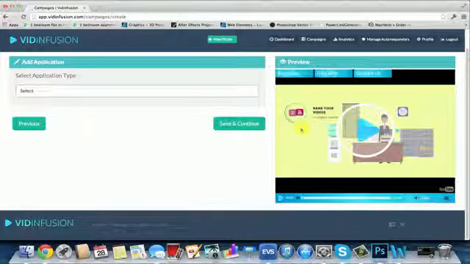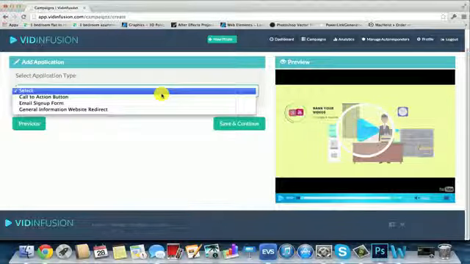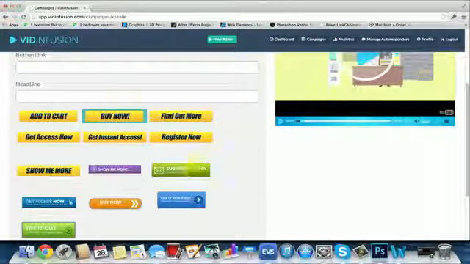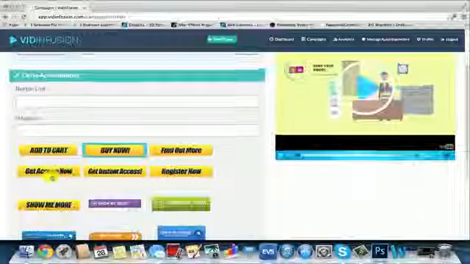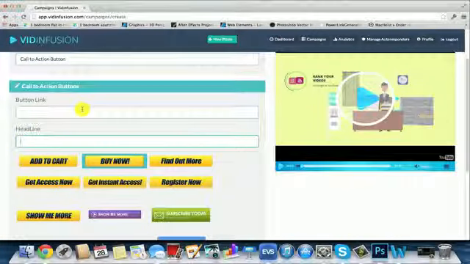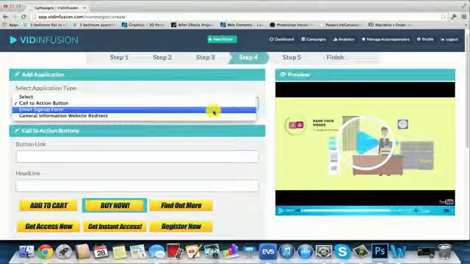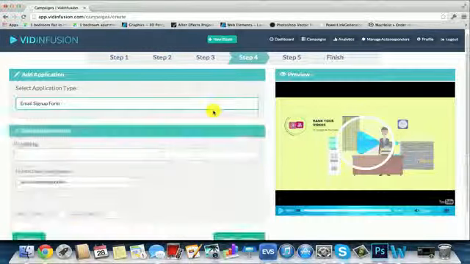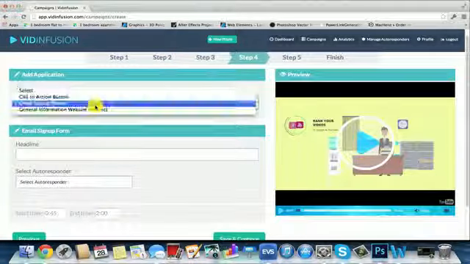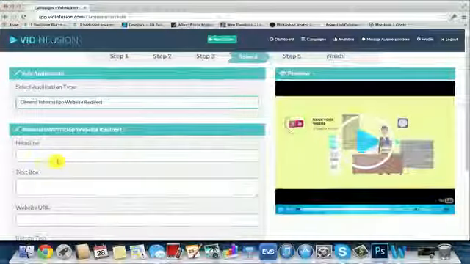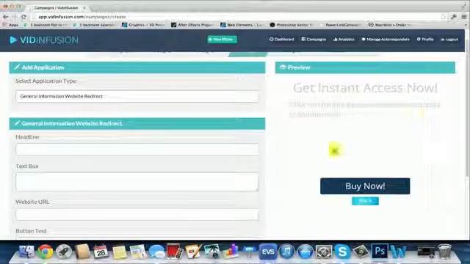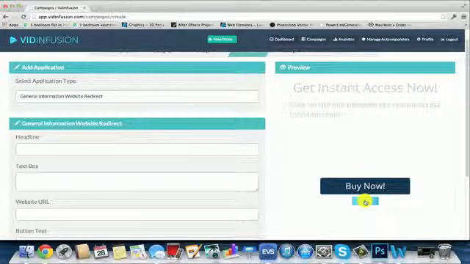Okay, so the next step what we can now do is also add in timed pop-ups. So we've got call to action buttons down here. You can go ahead and add in the time that you want it to pop up. You can have a headline, and you can also add in the link, obviously, to the button, and you can add an affiliate link or your own link to a website to get traffic. You can also add an email signup form and a general information website redirect, which is basically like this, but it pops up at a certain amount of time to help viewers take action.